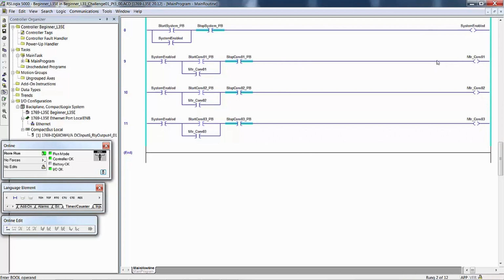And as you know, we were not using actual I/O. We weren't using module defined tags. And we had logic to simulate momentary contact closures by using timer timing bits to pulse another bit that we were using as a momentary push button.